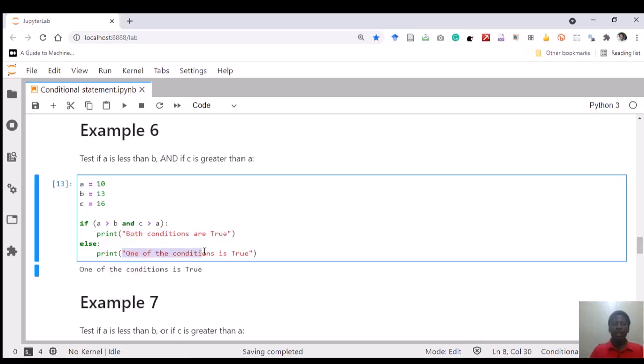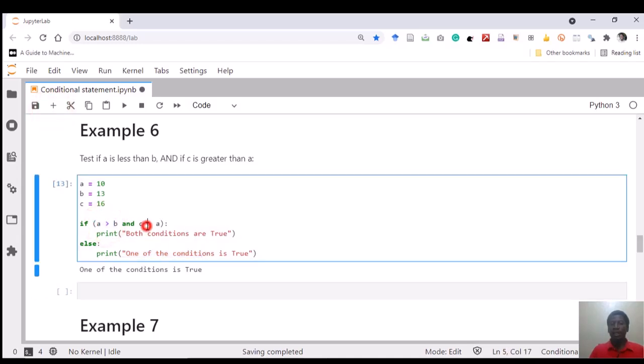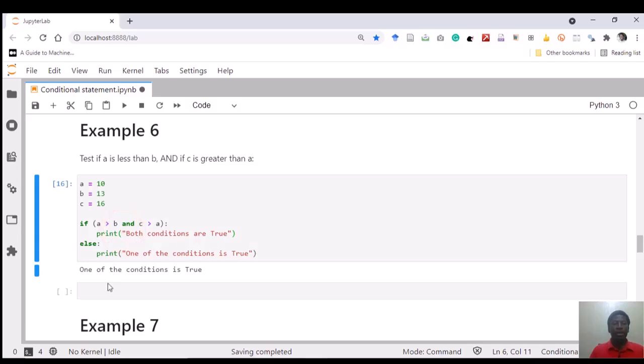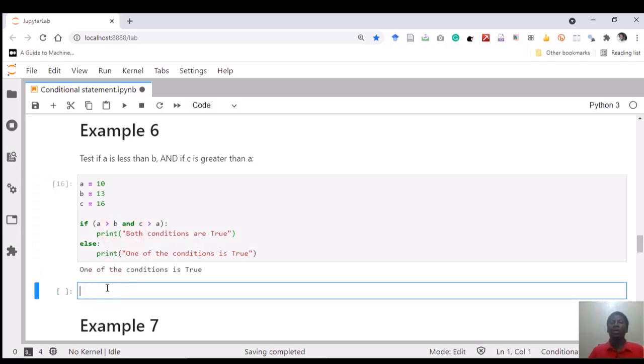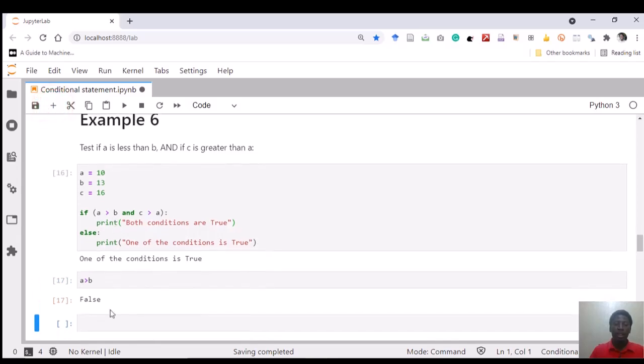So let's see it. Let me open another cell to test each of these expressions. Here we have A. Let me run this. I know the answer, but let's do it one by one. Now let's say A is less than B. See the answer? The answer is false, which means that this condition is false. So let's see another condition, which is C greater than A. If I run this, see what happens.